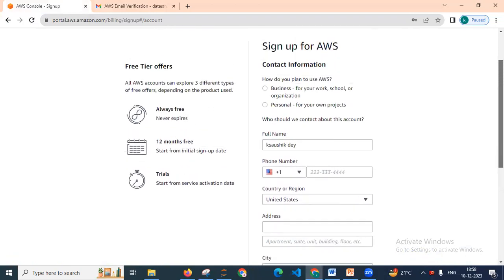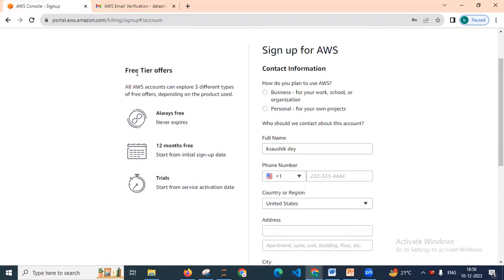So please confirm these things, and you also see that they have given the free tier offers. Always free, never expire, 12 months free they have provided, starting from the initial sign up date. So when you sign up with AWS, they will provide you that 12 months free and trials. This kind of free tier offers they will provide.